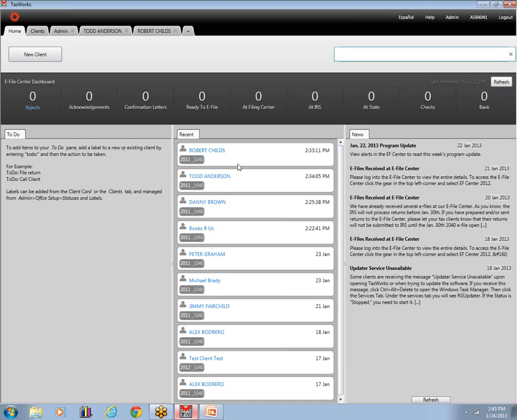This is your Recents tab. So these are all the returns that I have been in recently. Jimmy Fairchild, Alex. You'll notice to the right it will say when. It has a date on when I got into the return. Today's has a time on when I got into the return. So these are the most recent returns, starting with the top.